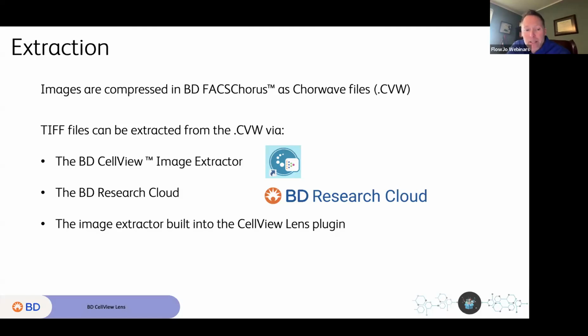You can also extract the files directly in the CellView Lens plugin. So if you put the CVW file on your computer in the same place as the FCS file, when you start the CellView Lens plugin, it'll just ask if you'd like to extract it, and it's pretty quick there. So any of those options are fair game. Do whichever is easiest for you. We will do the bottom one in today's webinar since we're focusing on the CellView Lens plugin.